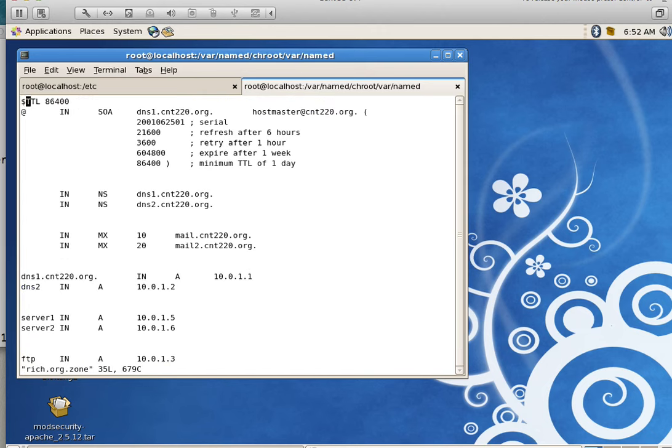And then I'm going to make some changes to change everything that says CNT220 to rich.org.zone. Rich.org.zone. Hey, look at that. Rich. Oh, dang it. That's not what I wanted. Oops. Rich.org.zone.